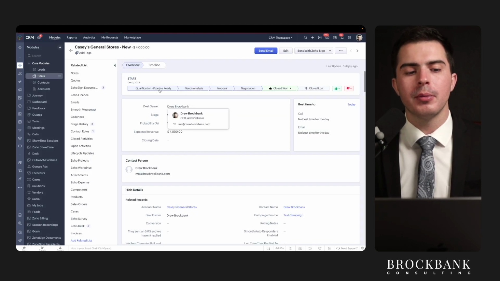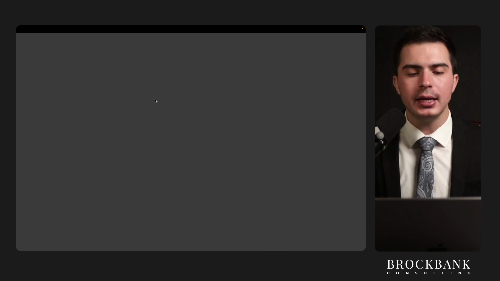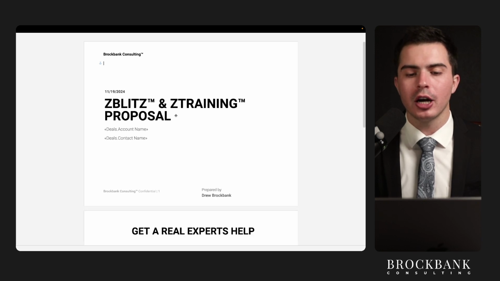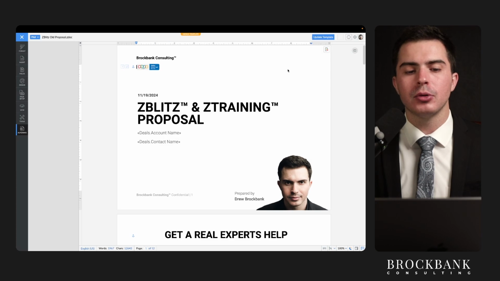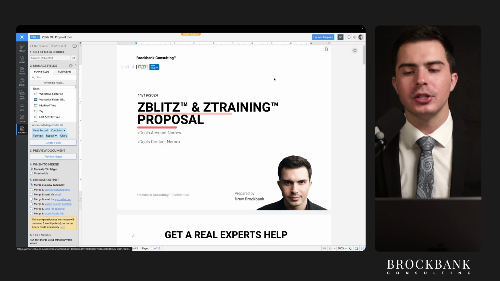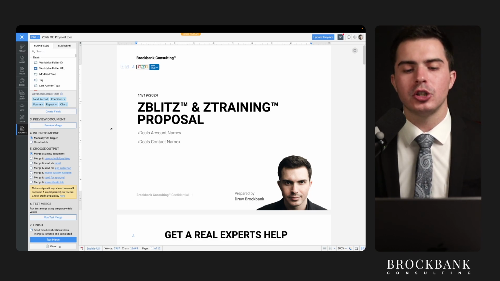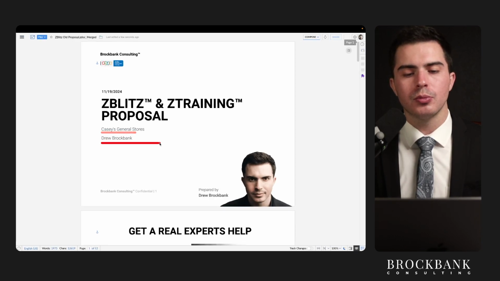Okay, so merging information will take info from the record, and then it will place that information inside of the proposal or document that you want to generate. I'm using this as an example. This is kind of a cruddy example document, but it just gives you the general idea. You can use mail merge and Zoho Sign to merge information into any document that you want. Okay, this is just an example for you. And so you can see Casey's General Store, Drew Brockbank, that's merged over.